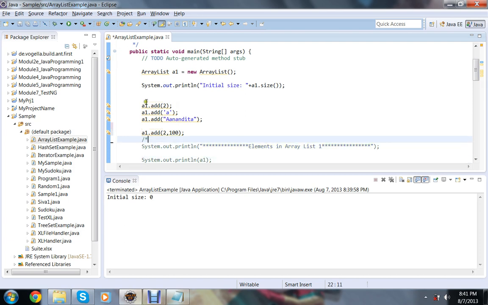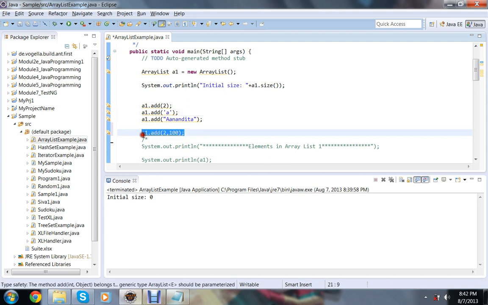a1.add(2) will add an object 2 into our array list, this will add a character, and this will add a string. And here I use the overloaded version of the add method, and this line will add 100 into our array list at index 2.